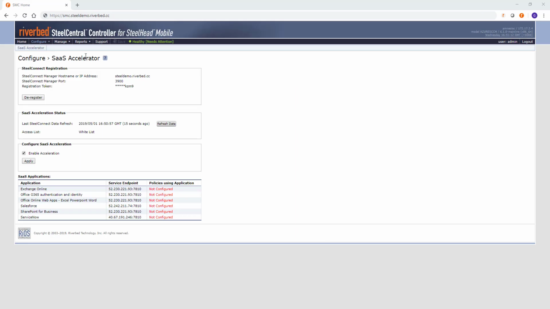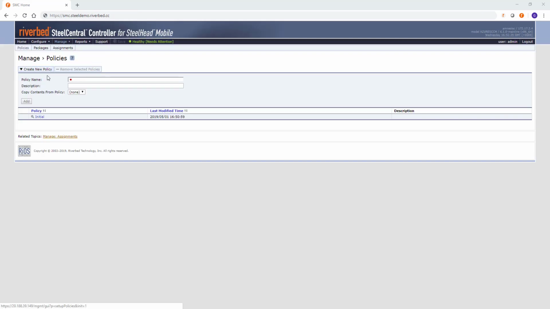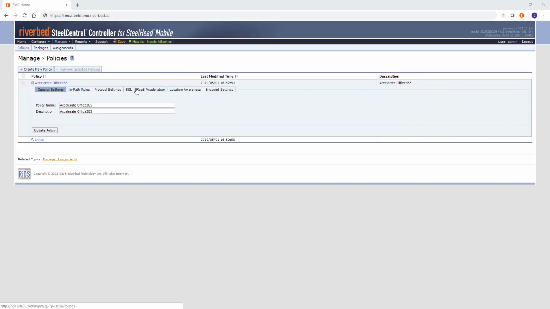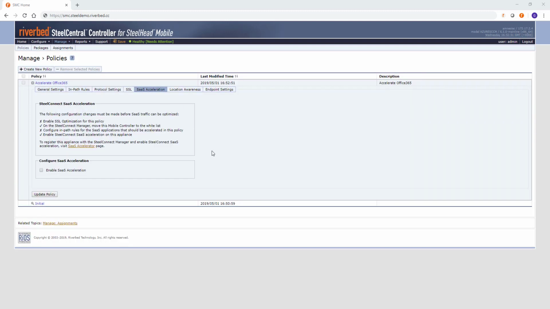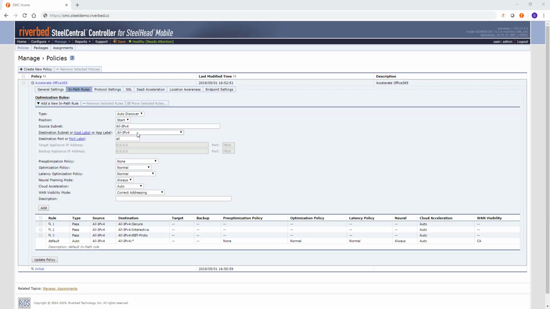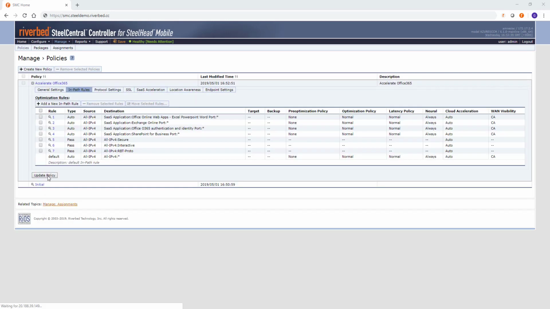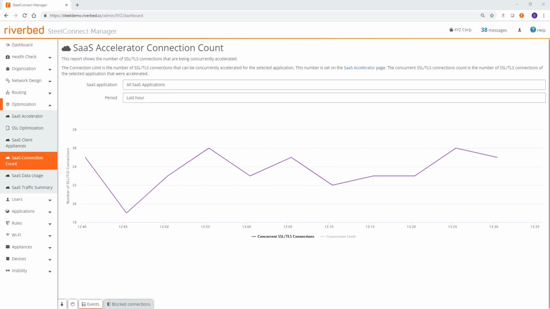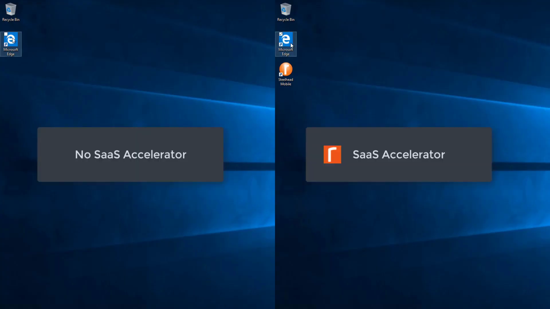The next step, you go to your client-side SteelHead Mobile and set up your Office 365 policy for acceleration. Click Enable Acceleration, enable SSL, choose which app to accelerate, and you're done. The final step is to verify that all is working by going back to SCM and verify your connections. And in just minutes, IT has deployed a performance insurance policy for their SaaS applications. Now let's look at the impact that this had on the issue.